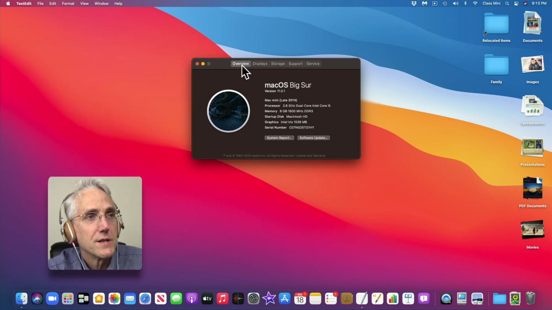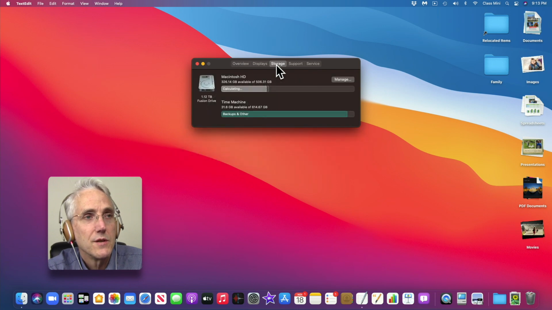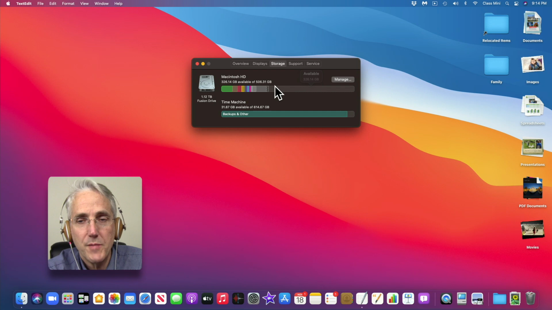Also in this box, I'm in the overview tab at the very top, but there's a few other tabs up here and I want to click the storage one. This tab is going to show you, first of all, the total space of your Mac, which in my case is about 500 gigabytes. And then it's also going to show you a little breakdown of what's taking up space on your Mac and how much available space you have.